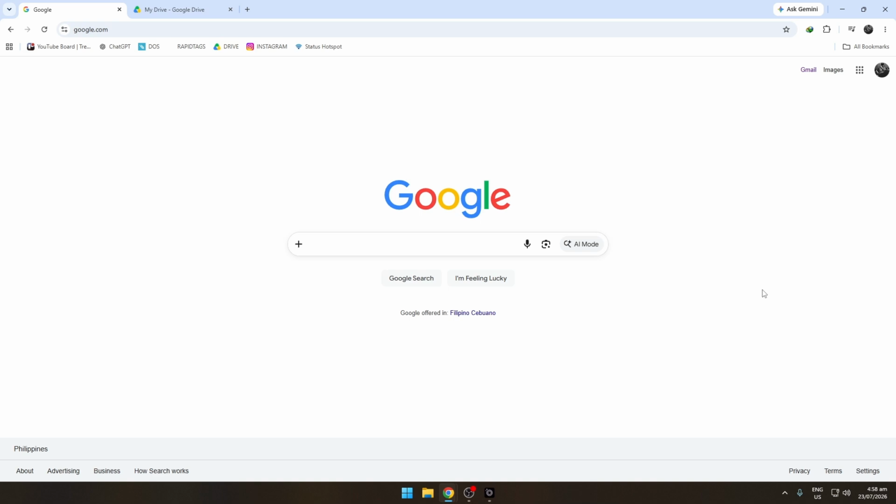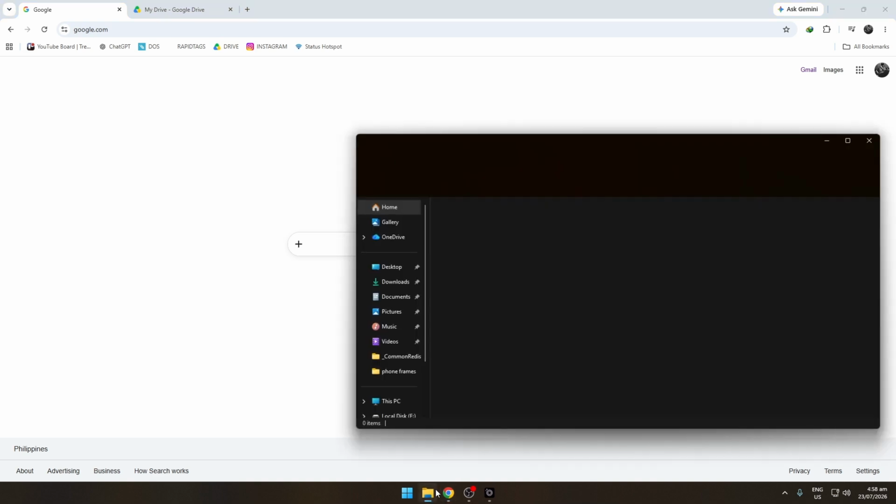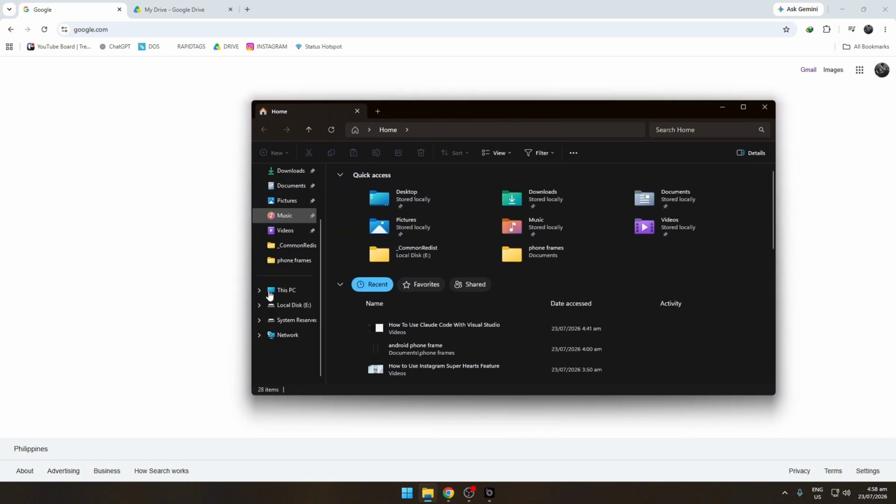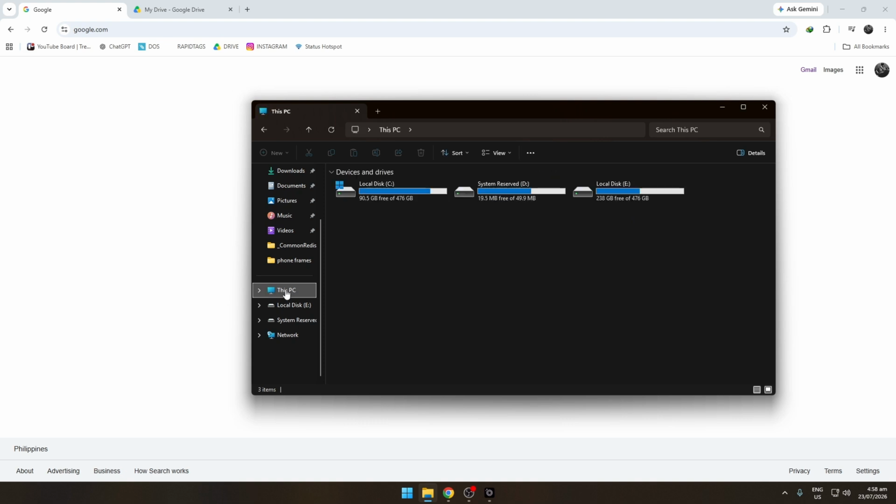So, the very first thing that you have to do is plug in your USB flash drive onto your PC. Once you've plugged that in, you can go directly into This PC, and then you should be able to see which local disk or specific folder your USB got into. Say, for example, it was allocated onto your local disk E. You've got to make sure that you have enough storage to transfer the files that you have from Google Drive into your USB flash drive.